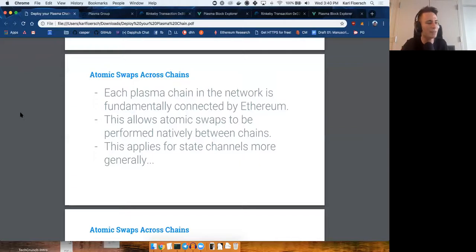So what that means is because you're using the same Ethereum main chain, you're able to enter into what is effectively like state channels on the Ethereum main chain, and it doesn't matter what Plasma chain you're running, you can do this and you get kind of native guarantees. So if it's within a single Plasma chain and you're doing an atomic swap, or across Plasma chains and doing an atomic swap, it actually behaves very similarly. And this actually just applies for state channels more generally.